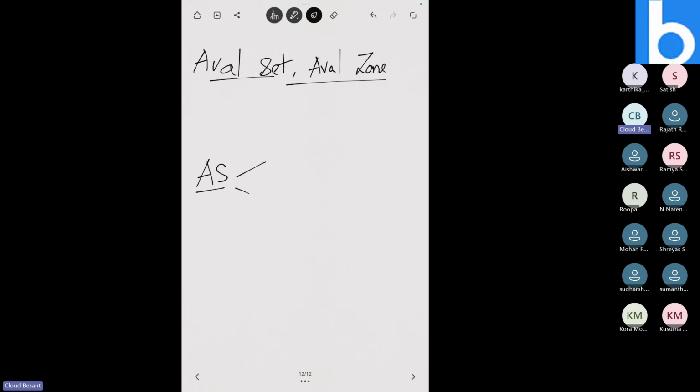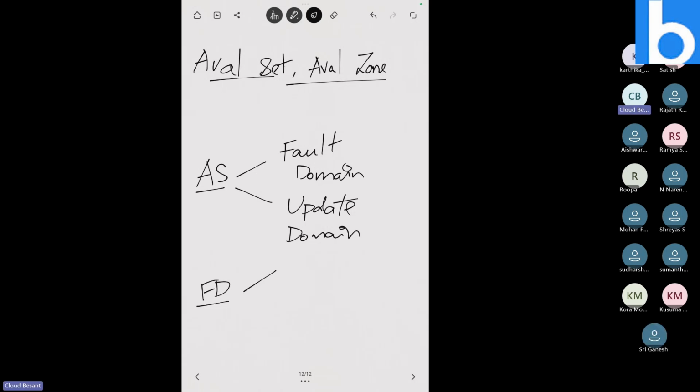Availability set is further divided into two parts. One is known as fault domain and another one is known as update domain. What is fault domain and update domain? Fault domain is nothing but power, internet, cooling systems, and other various parameters. Those come under the fault domain.